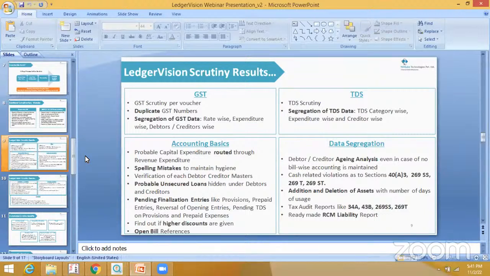In GST, we scrutinize each and every voucher of GST. Then there can be duplicate GST numbers in the data that are captured by the software. Most importantly, we segregate data rate-wise, expenditure-wise, and party-wise, which is very, very important for filing of GSTR 9 and 9C. Then TDS. Now TDS capturing is a very, very important feature of our software.